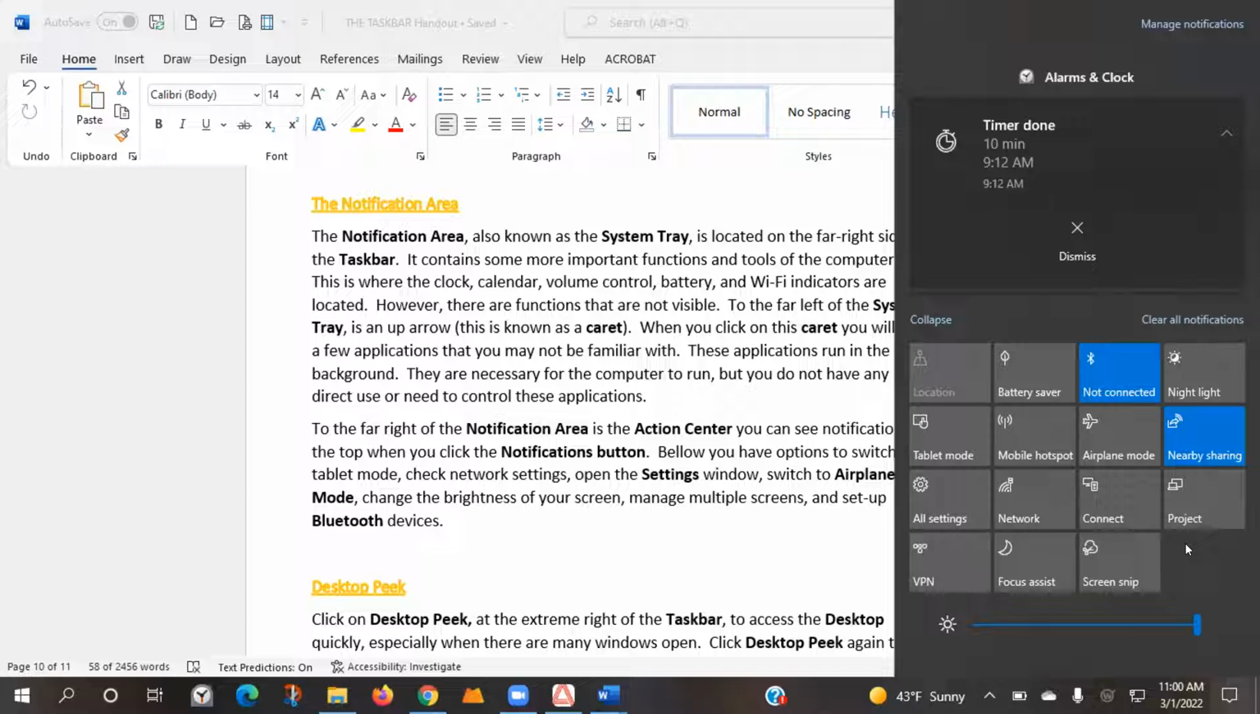I get a menu that says manage notification. I don't have all those tiles. Yes, tiles. So let me click expand. Let me see. Oh yeah, I got it now. I hit expand. Okay.